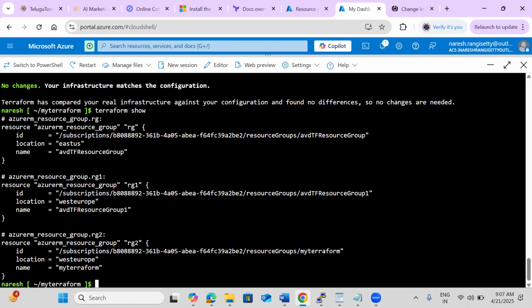For that, do we need to destroy? If I use destroy, what is going to happen? It will delete all the resources. But here we need to remove it from the state file only.